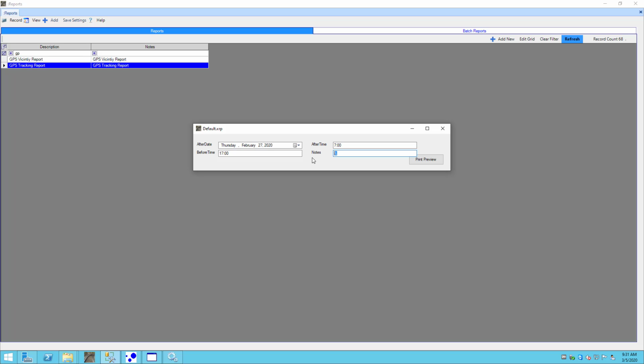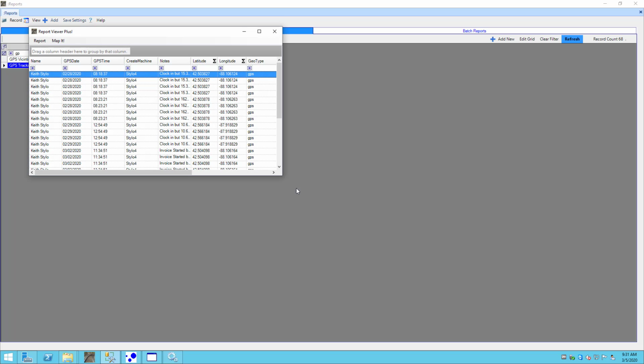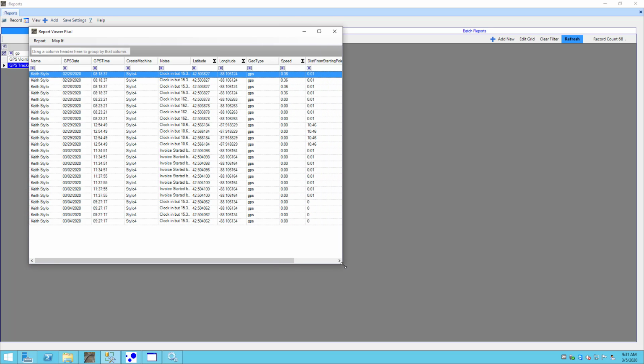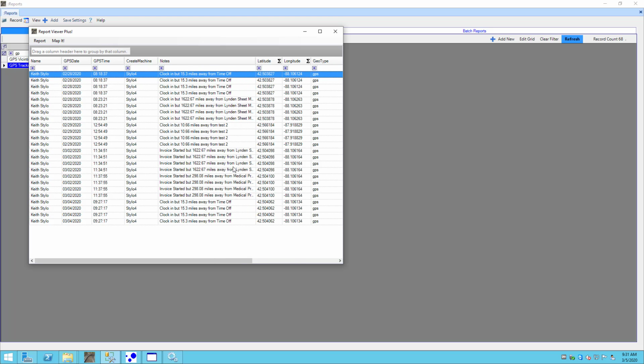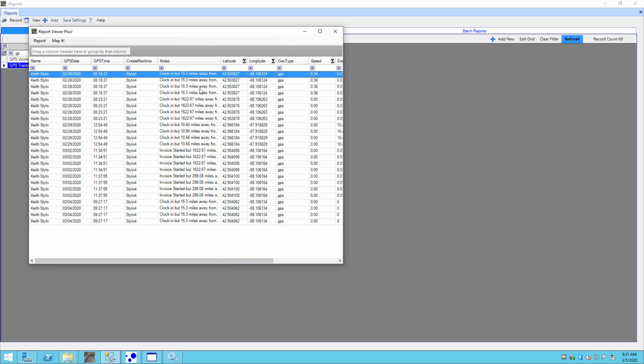So the keyword in that is miles. You can type miles or miles away, but I'm just going to type miles and say print preview. And this will bring up all the instances where they were not near the customer they were supposed to be at. Now, this is a bunch of sample data. As you can see in here, 15 miles away, 1,600 miles away. Those aren't all realistic. But I can very quickly see what days they clocked in and different things.